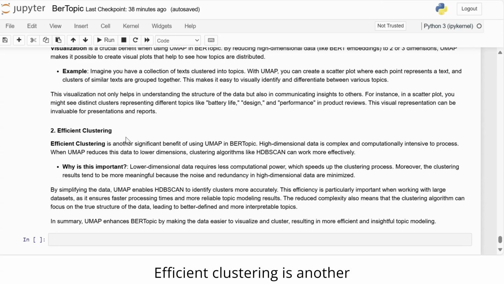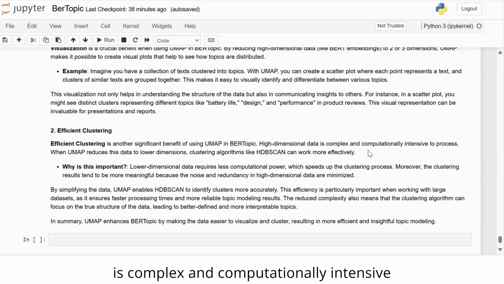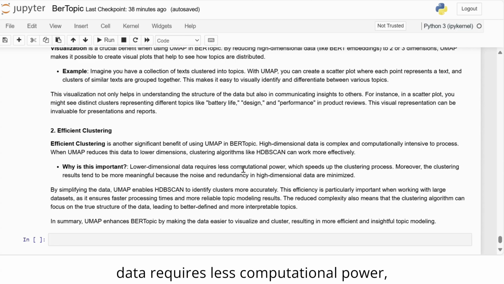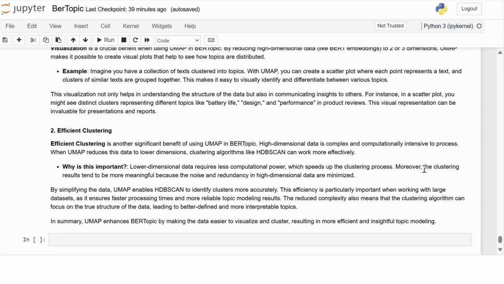Efficient clustering is another significant benefit of using UMAP in BERTopic. High-dimensional data is complex and computationally intensive to process. When UMAP reduces this data to lower dimensions, clustering algorithms like HDBSCAN can work more effectively. Why is this important? The lower-dimensional data requires less computational power, which speeds up the clustering process.